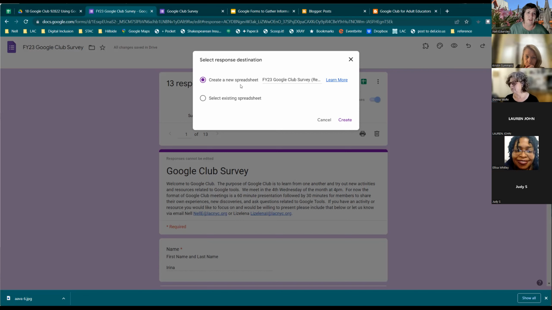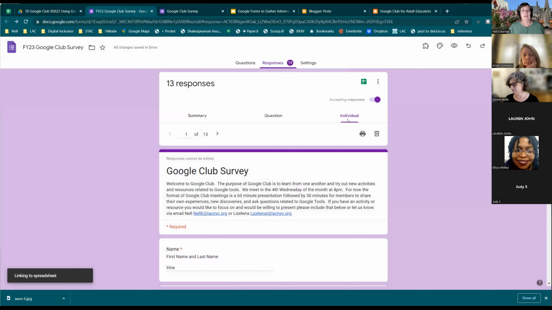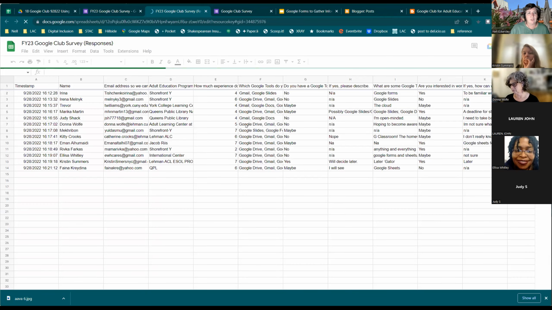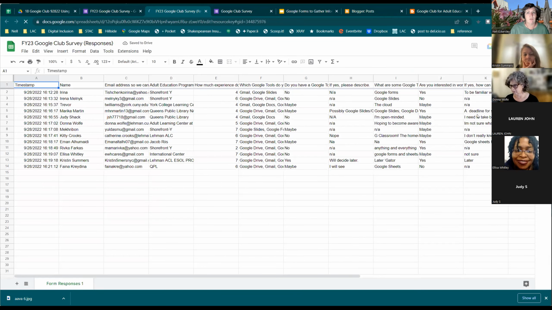And often you'll find you just want to do a new one. So I'm going to say create a new spreadsheet. It's going to give it the same name as my form by default, but I could change that. And I'm going to say create. And it's going to make a beautiful spreadsheet with all that information broken out. And I can just hide this stuff so we don't have to worry about it. But let me move you guys there.